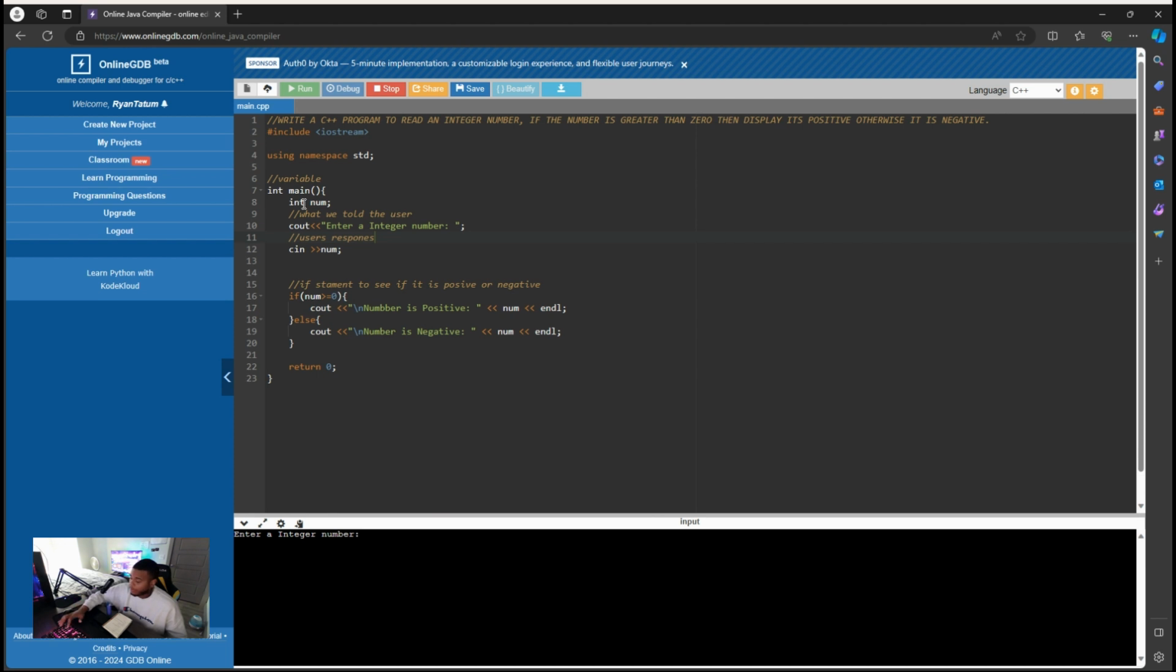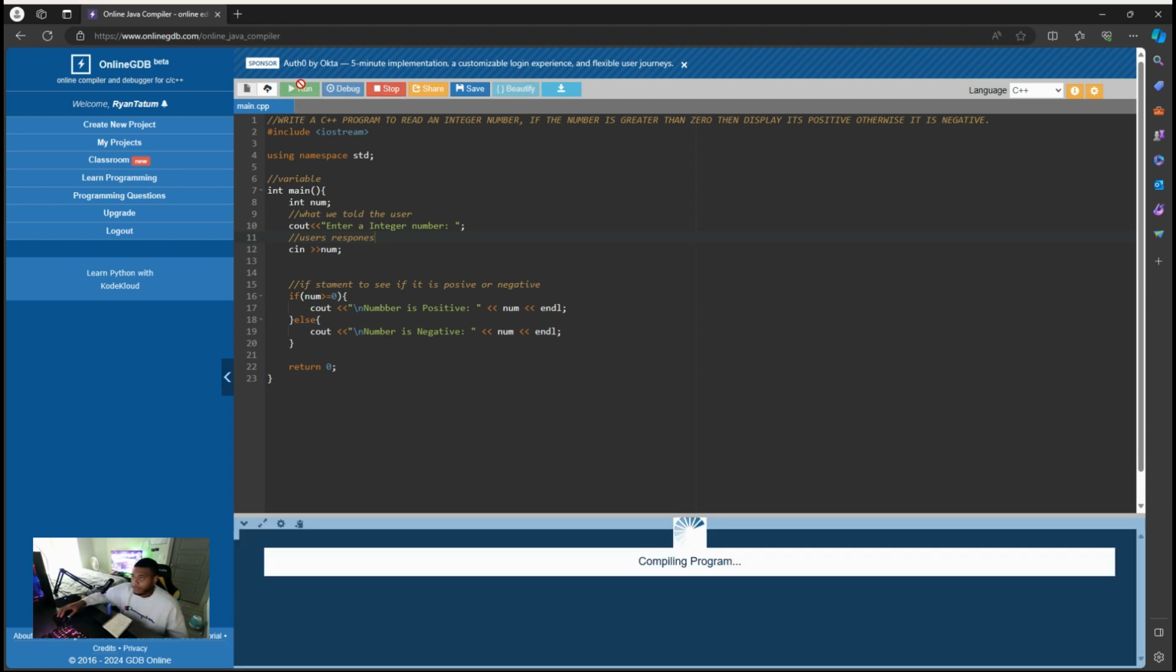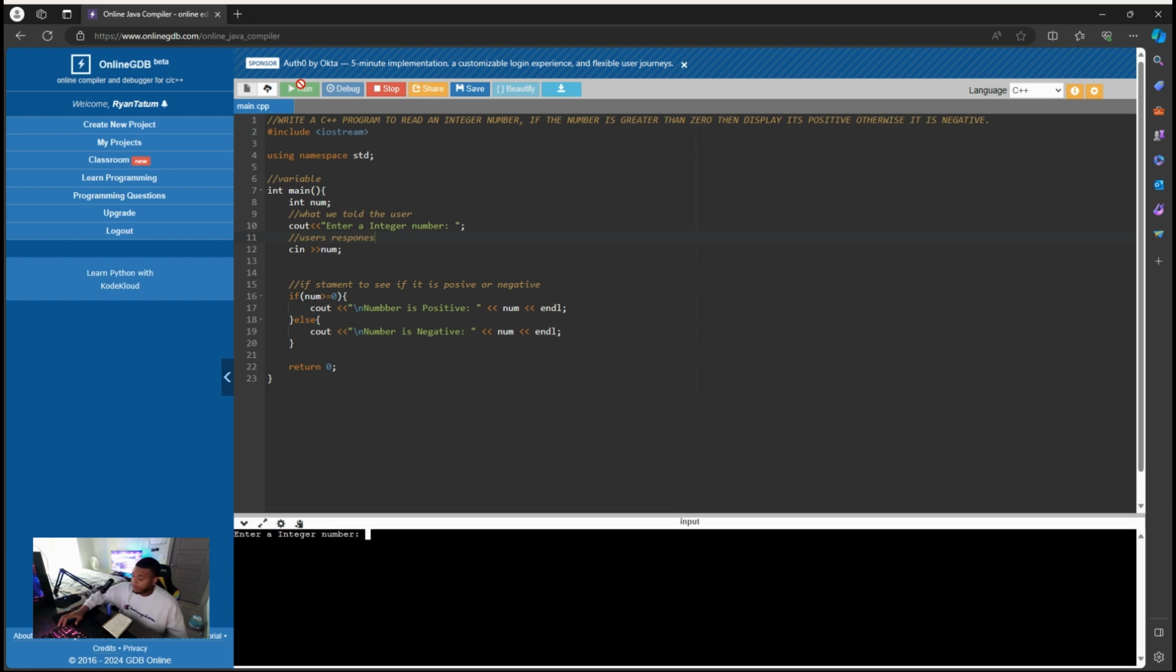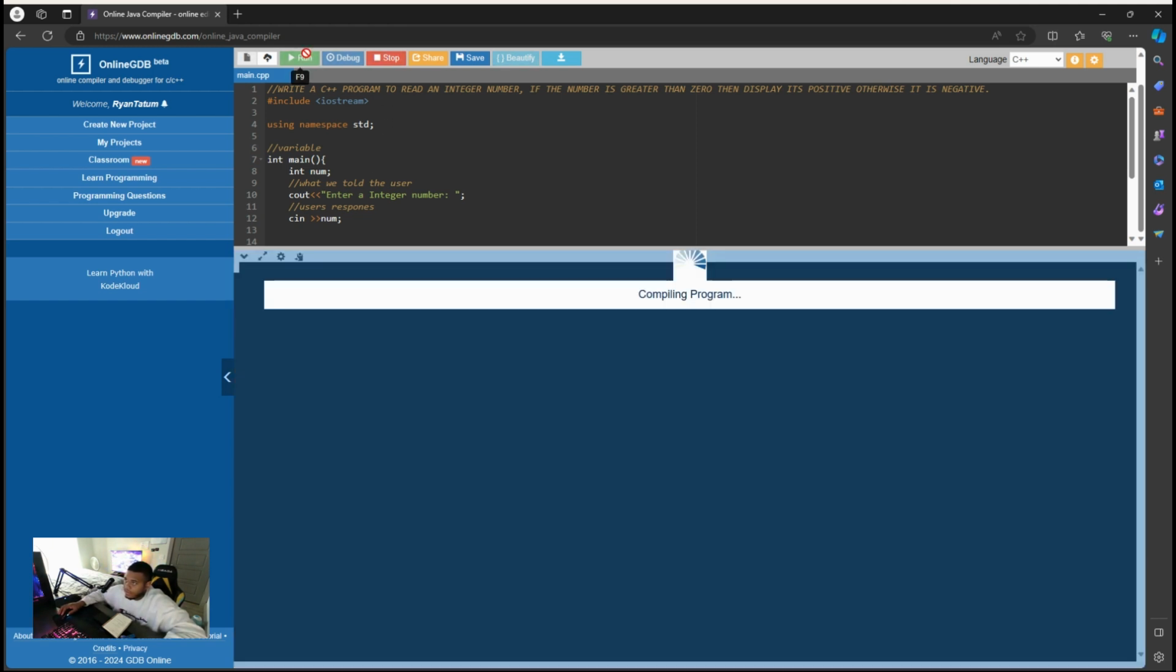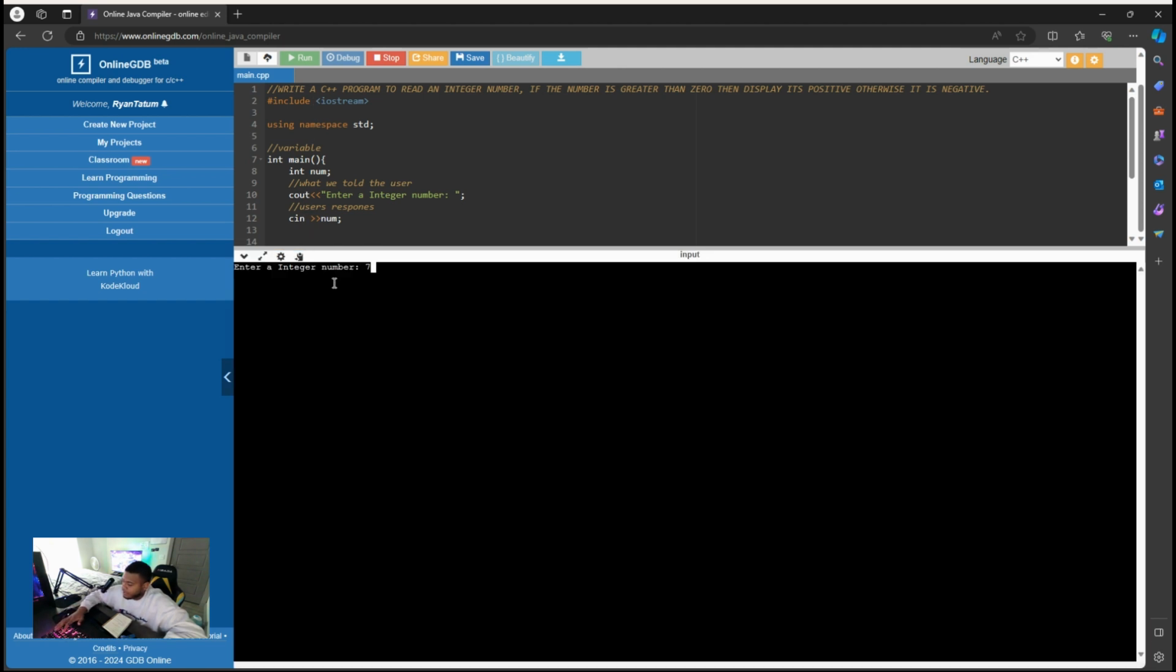So yeah, enter integer number. Let's say 4. 4 is positive. Enter integer number. Let's do another positive. 8 is positive. All right, there you got it. And let's also try a negative. We have 5. 5 is negative, and we have 7. 7 is negative.